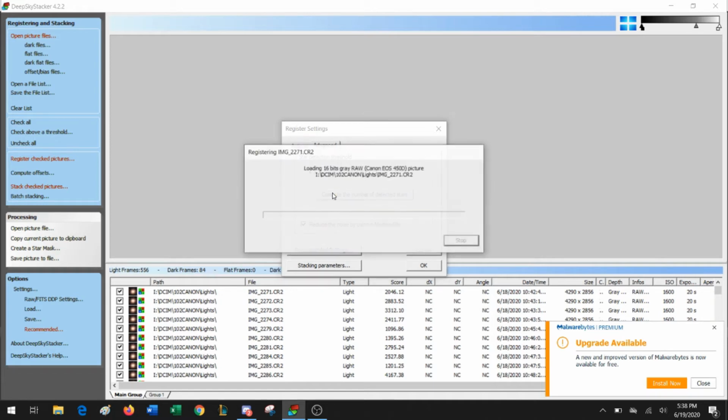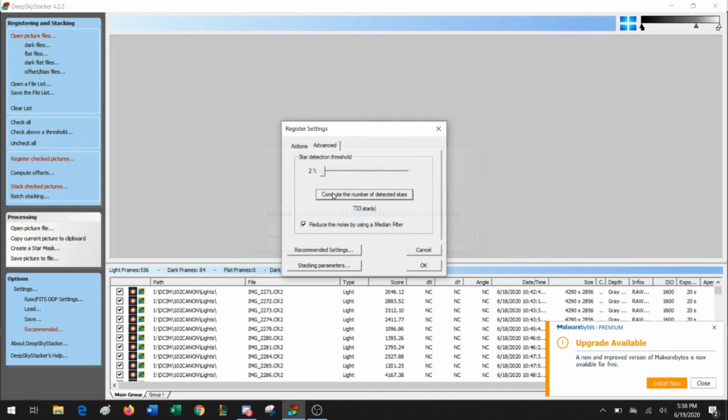A little thing about this, you can hit that to compute the number of stars in a sample image. For this, it's 733. So 733 is really good. It's really high up there. The minimum that Deep Sky Stacker needs is 12 stars in order to stack images together. If it's not above or equal to 12, then it's not going to be able to stack the image. So you want this generally high.